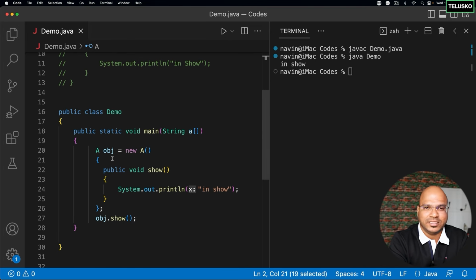So in Java 8, we got this amazing feature called lambda expressions, and we can use lambda expression only with a functional interface. But what is lambda expression, and what does it do? That we'll see in the next video.